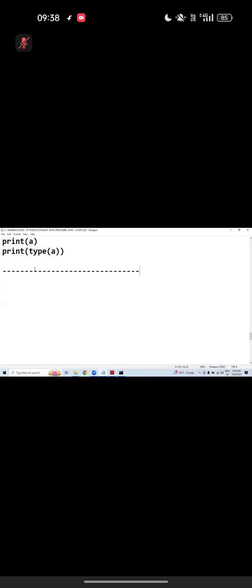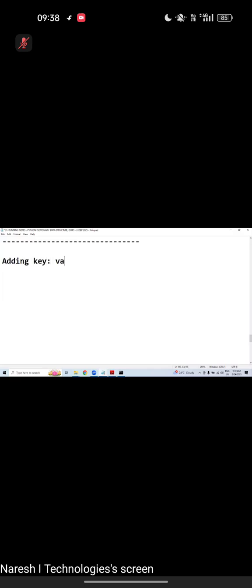The next one, we can add key value pairs to the empty dictionary. Very, very important interview question. Let me tell you what this topic is: adding a key and value pair to a dictionary. We can add actually.